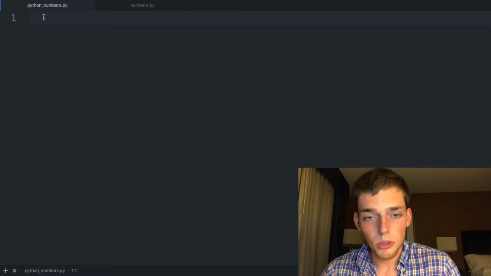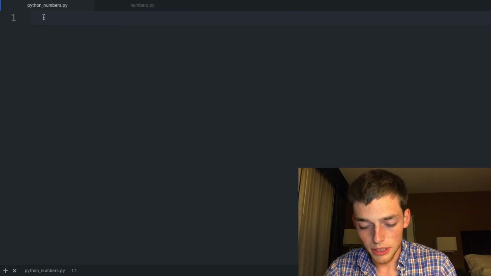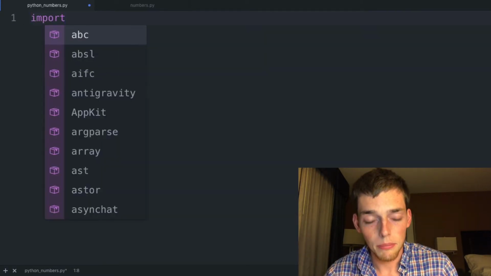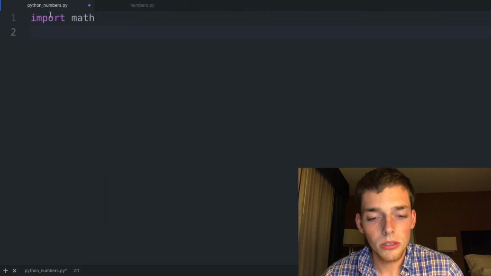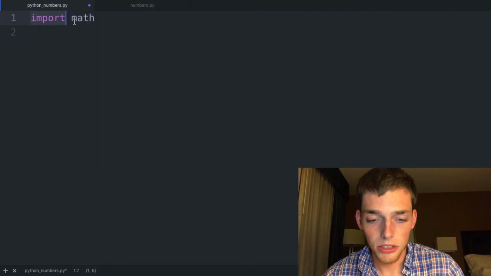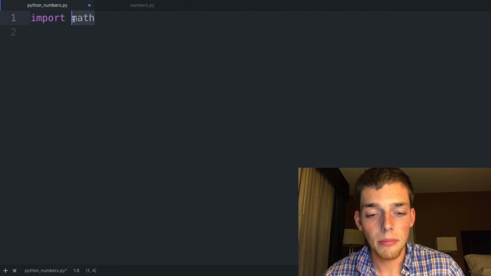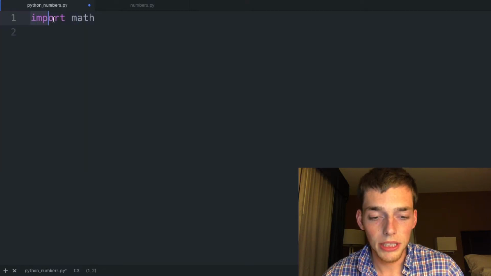To start off, let's import our first module. To do this, we can type in import, and then the module that we're importing is called math. So just type in math. Math is a module that comes with the Python package, but it doesn't automatically come into each Python script that you write. Because of this, each time you want to use math functions included in the math module, you have to import it at the beginning of your script.